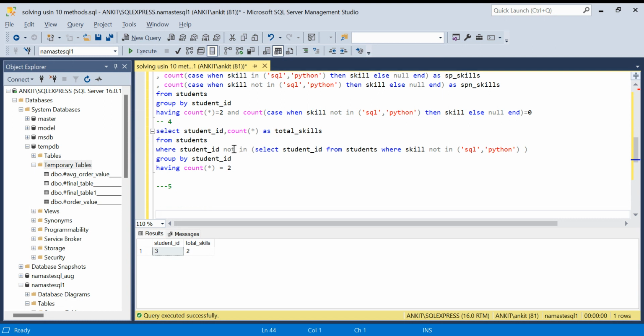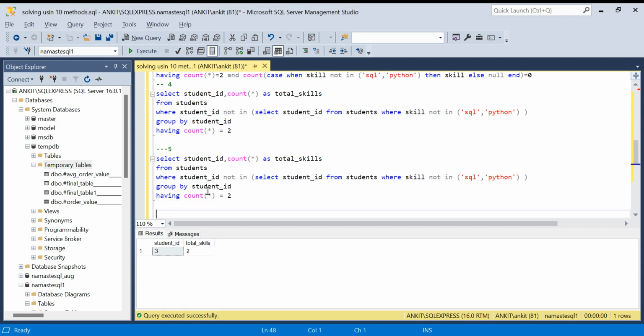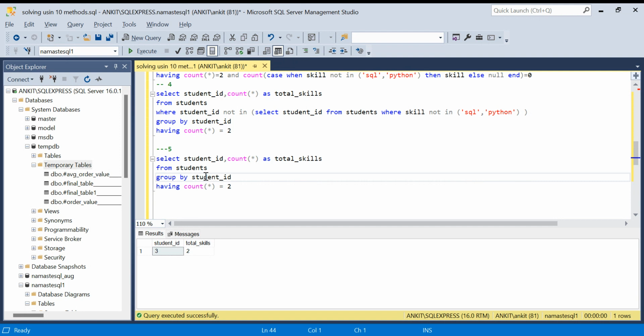Now here we are saying student ID not in if someone has any other skill. Now this not in functionality we can achieve using except or minus, right? So what I can do, I'll just cut it here. I will take all the students who have two skills, right? I don't want this column as such. I'll just remove it, right? I can do except, or in some databases it is minus.